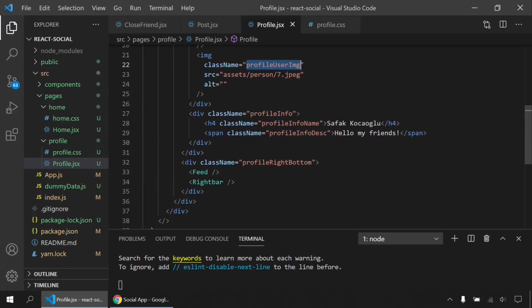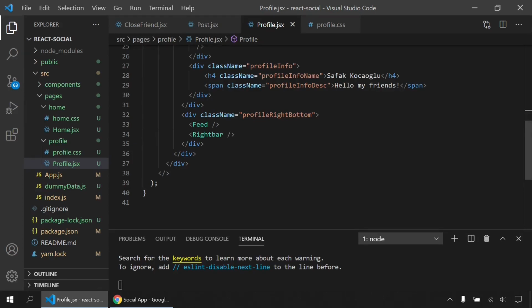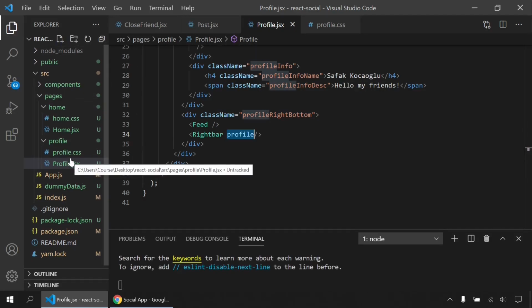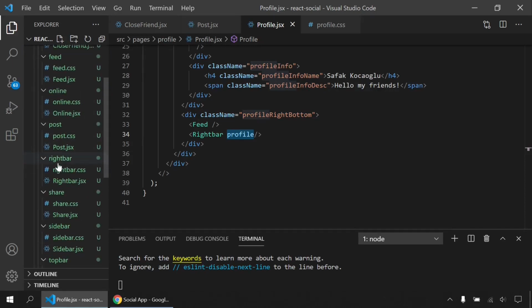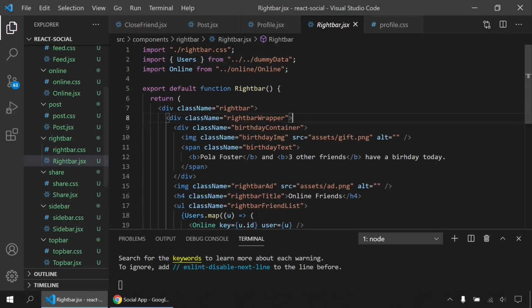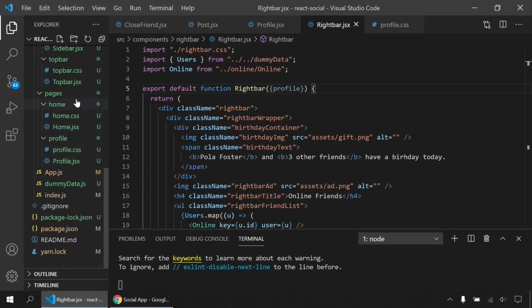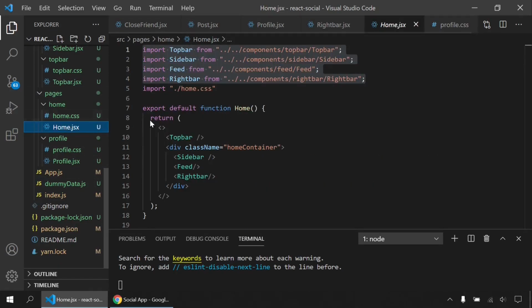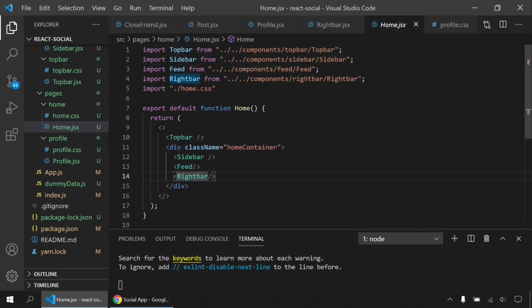So in the profile, I will write here profile. So these props will indicate this right bar in the profile page or the home page. So I will go to Rightbar, Components, and Rightbar. I will take this prop, profile. If I go to home page here, it has Rightbar also, but we didn't send any props here.